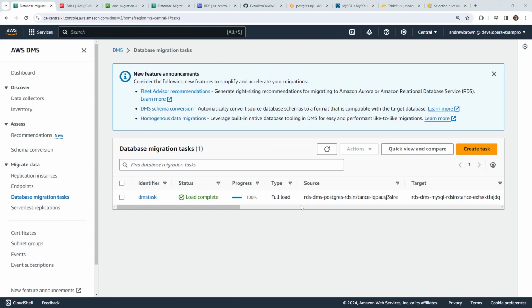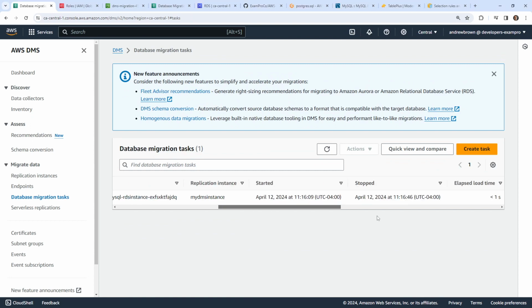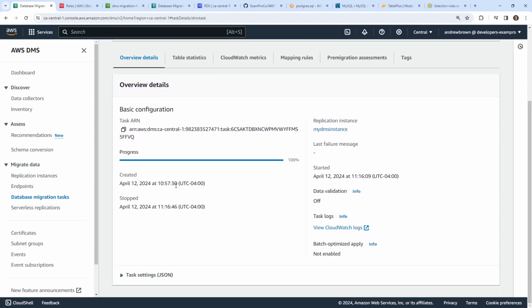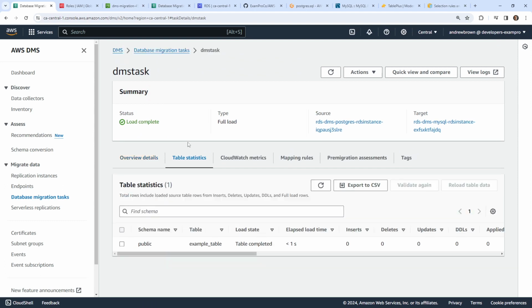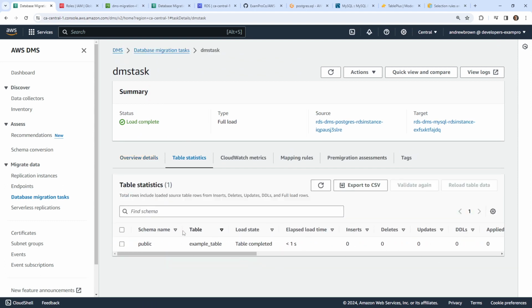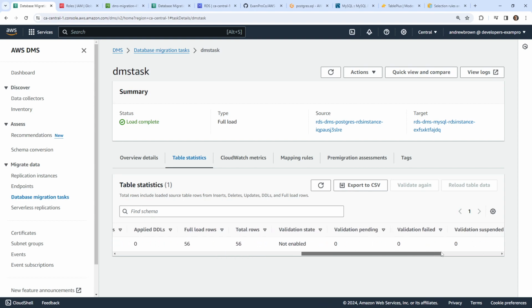All right, so didn't have to wait that long. It says the load is complete. And again, I just want to point out that the more compute you give to DMS, the faster these things generally are, as long as you're not having a connection issue. But let's go take a look at the table statistics. And this is the first time I've actually seen this work. I think maybe my issue previous times was I just did not specifically name the table in the schema. But it looks like it's suggesting that it has moved over 56 rows. I'm pretty excited about this.